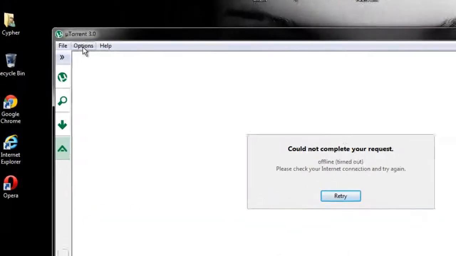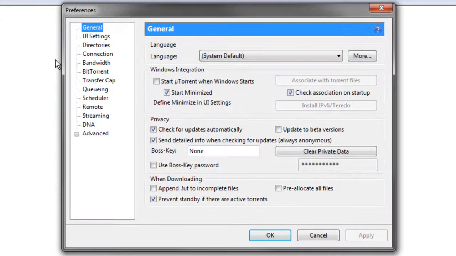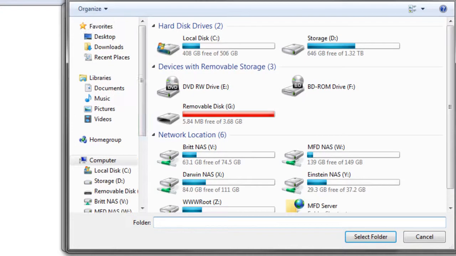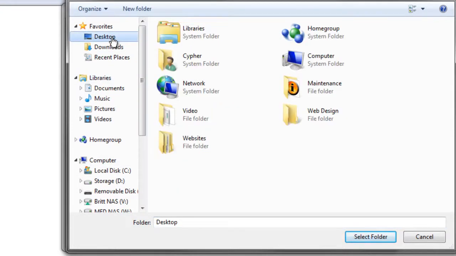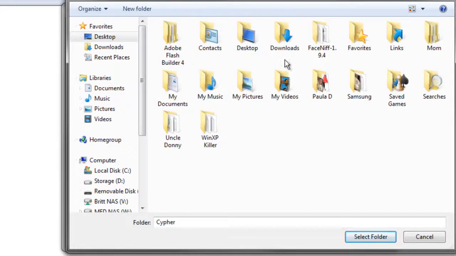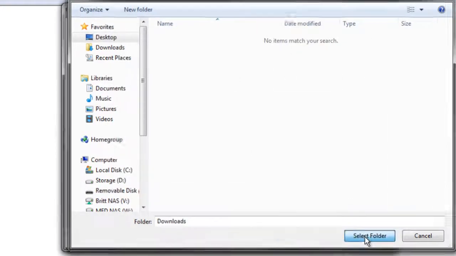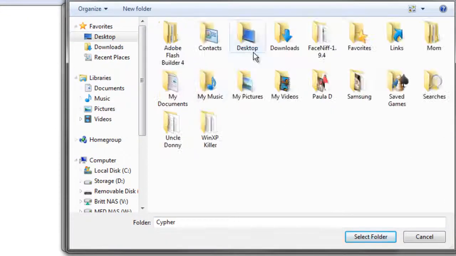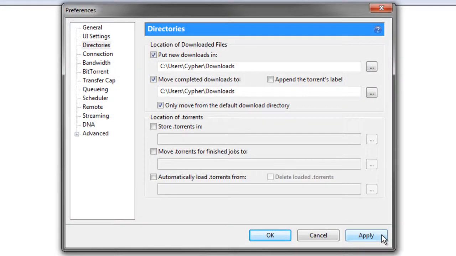The first thing we want to do is go to Options, then Preferences. We're just going to set your directories. So let's go to Directories. What I like to do is save everything in my Downloads folder. So basically we're going to set both of these options to the same place. We're going to navigate to the desktop, and all my downloads are going to go into my downloads folder. Select folder, and the same thing here: desktop, then my downloads folder, but of course you can put it anywhere you want.